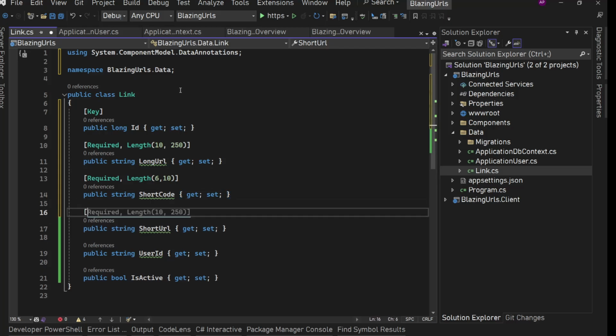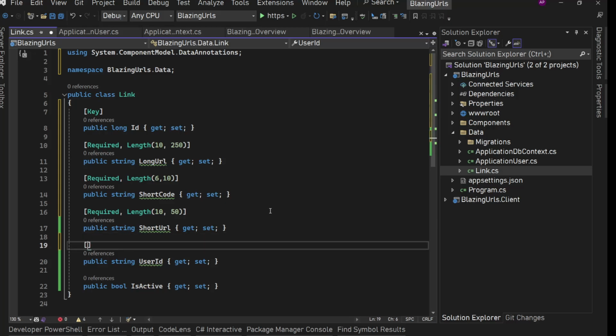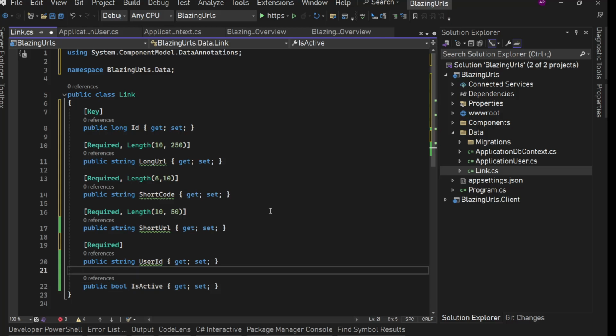Then comes short URL, so minimum length 10 because this is a URL. Let's have 10, that should be fine. And then max length maybe 50 because this is a short URL. All right, then we have user ID. This is again going to be required, and length we can skip it. This is going to be a navigation property basically. Then we have is active, and we are good.